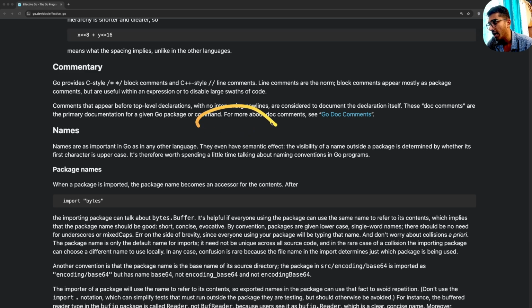In names, we already know that the visibility of a variable, a type, or any kind of identifier outside of a package depends on whether the first letter of that identifier is uppercase or not. That's how the Go ecosystem works, right? And there are some styling guidelines when it comes to how to name things.